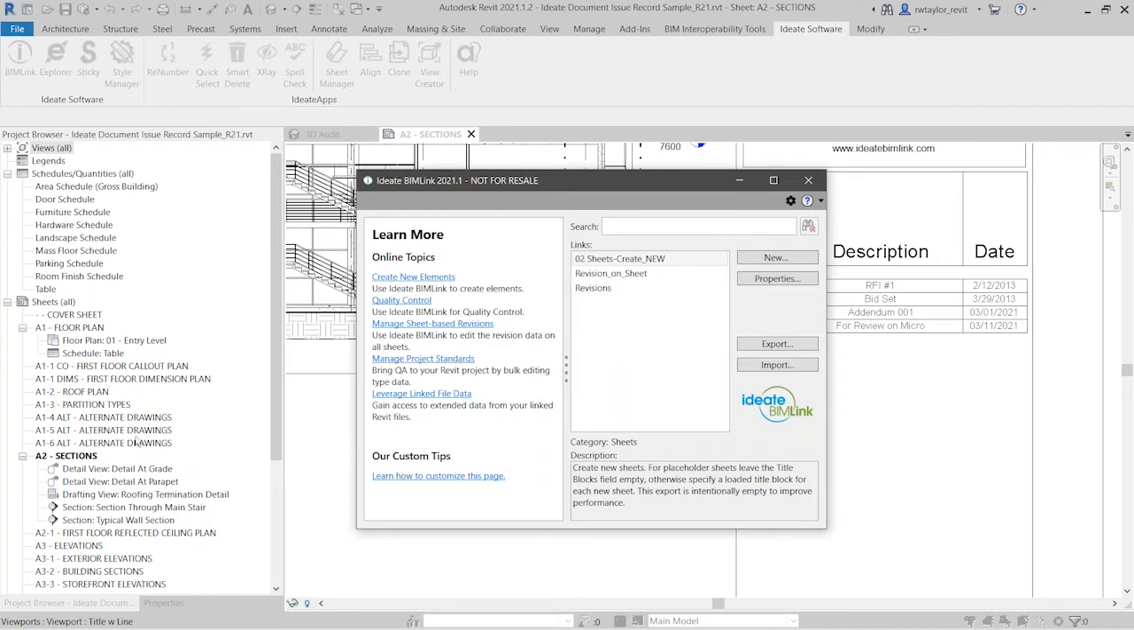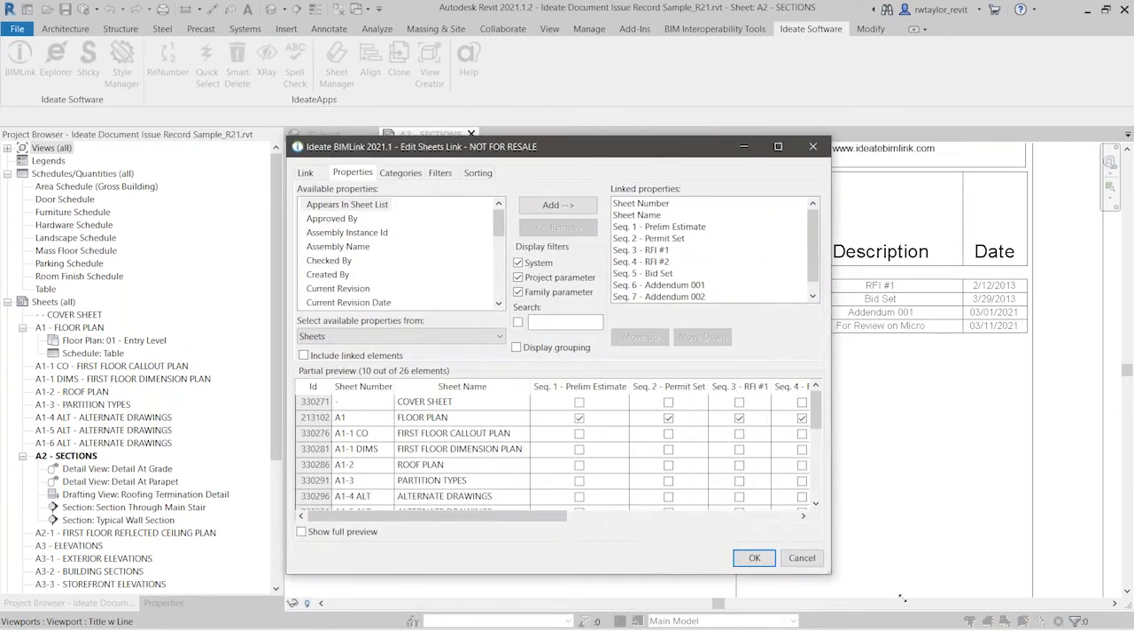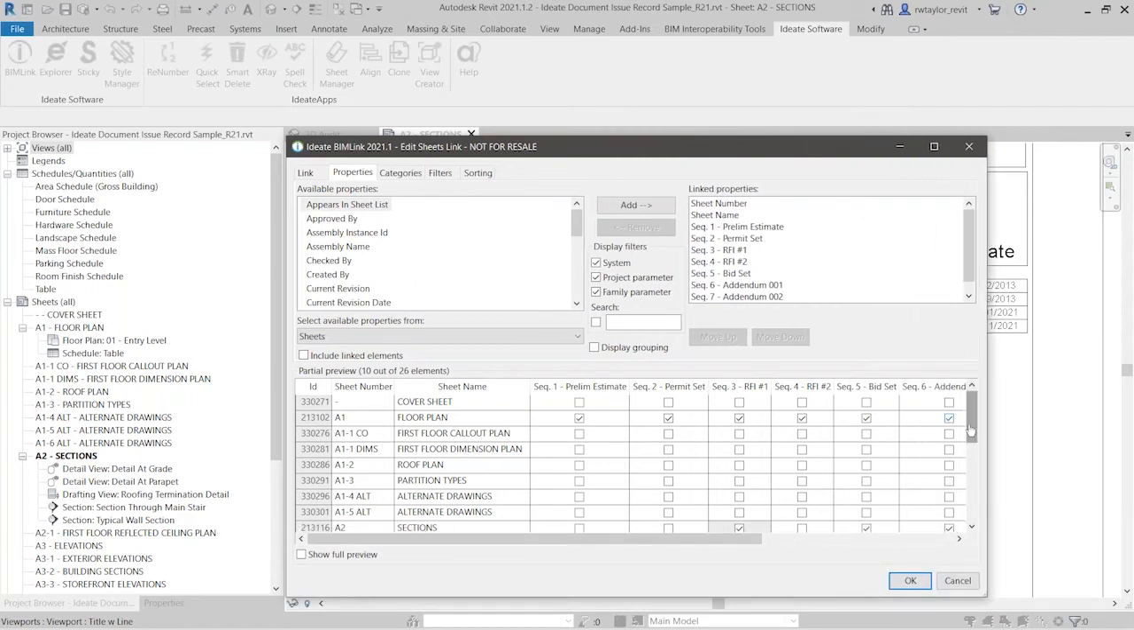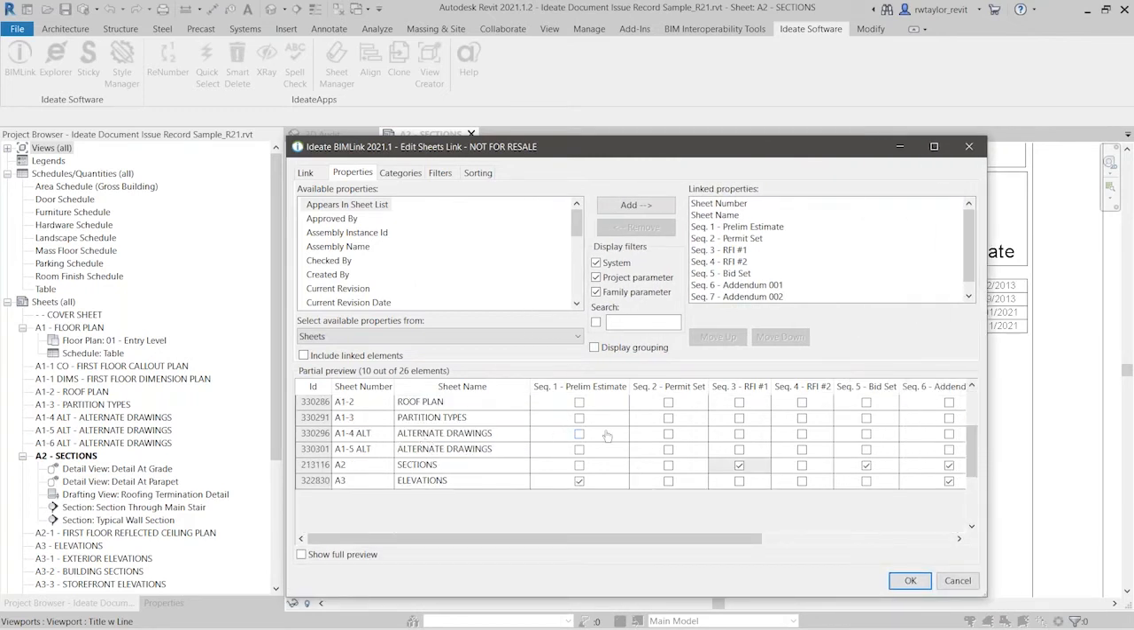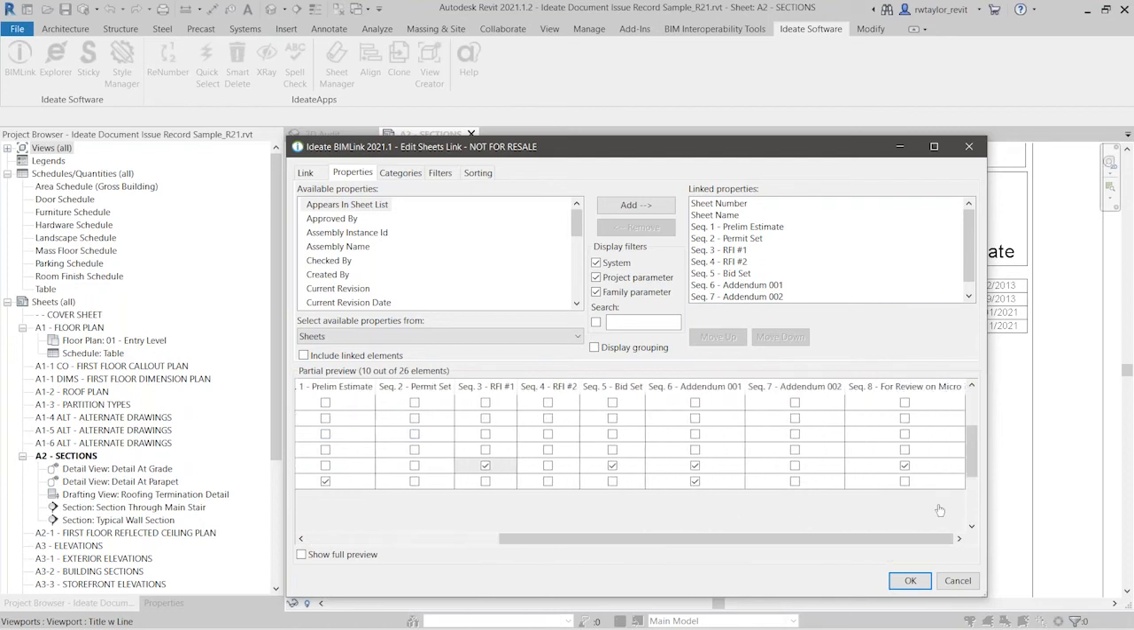The reason I did this is that now I've got a more robust sheet list, and when I do this revisions on sheet, you'll see it with a little bit more data. So now that I have the sheets, if I went over here to revisions on sheet and went back to the properties, you're going to see I have many more sheets. As an example, for one of the new ones I created, this alternate drawings, I could say, I want to have the Microsol revision that I had. So I'm going to check that on and say okay.